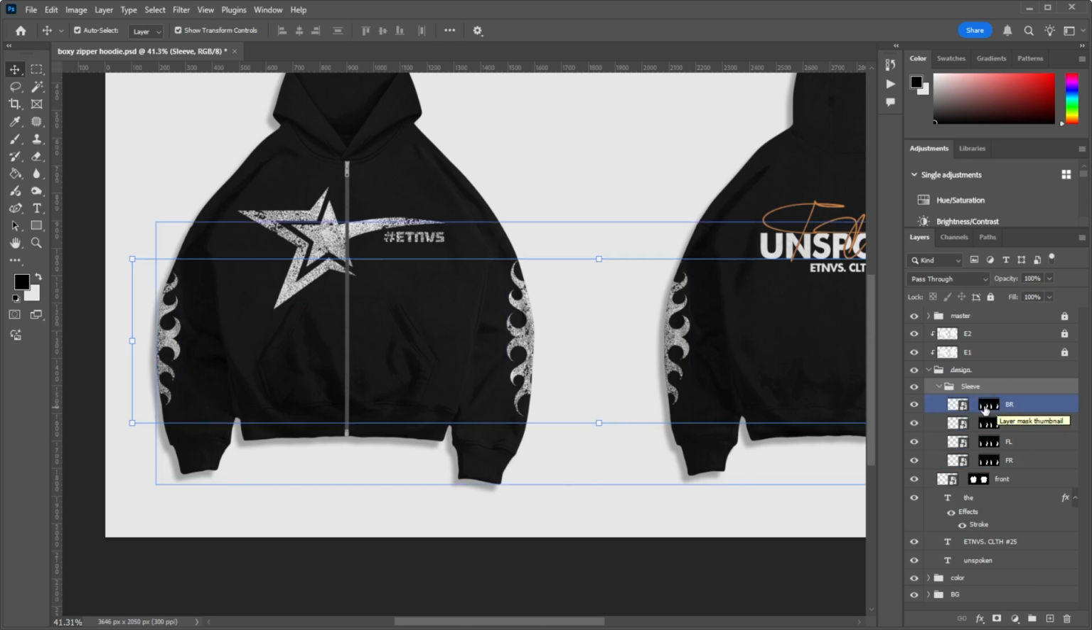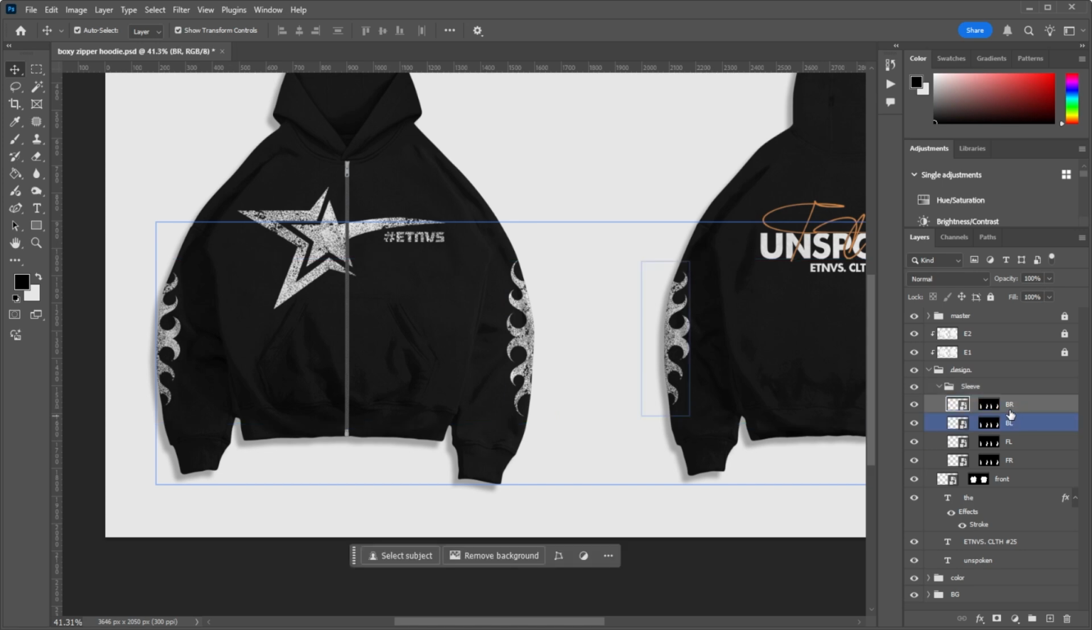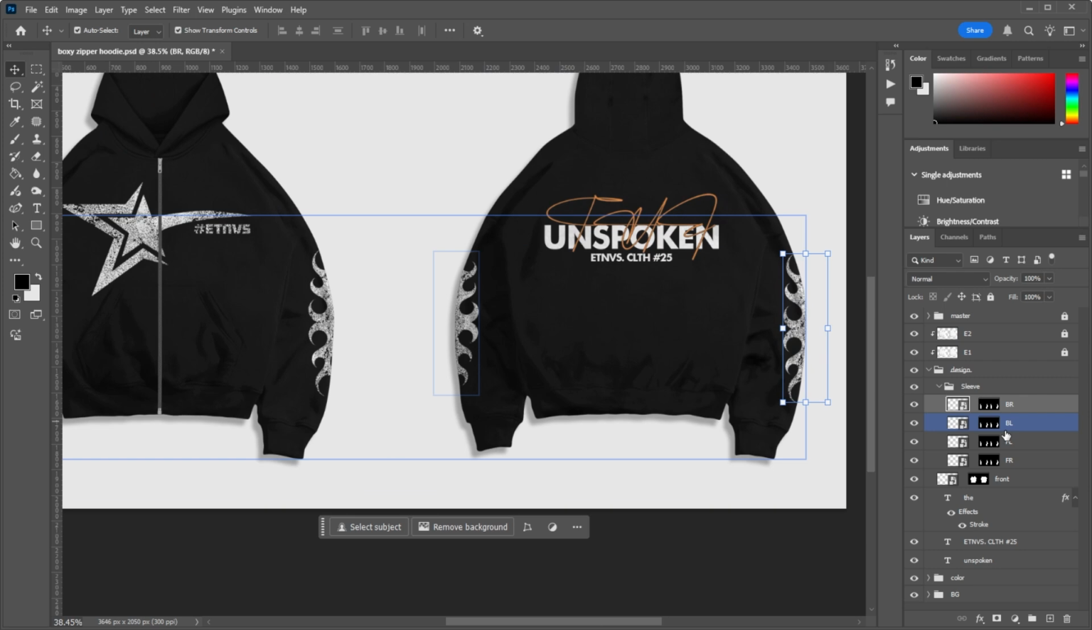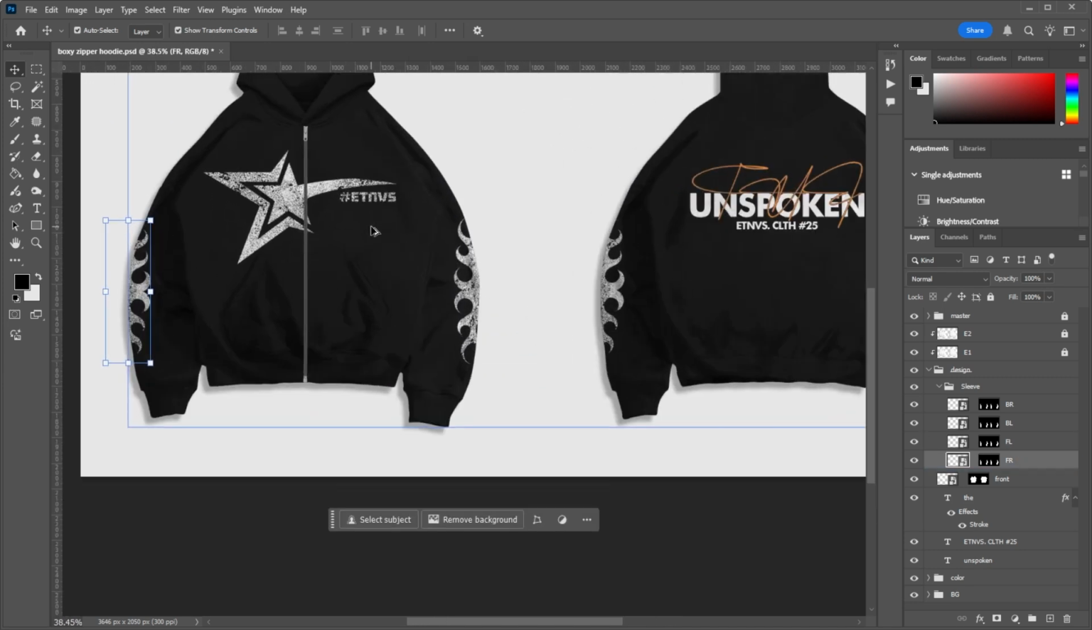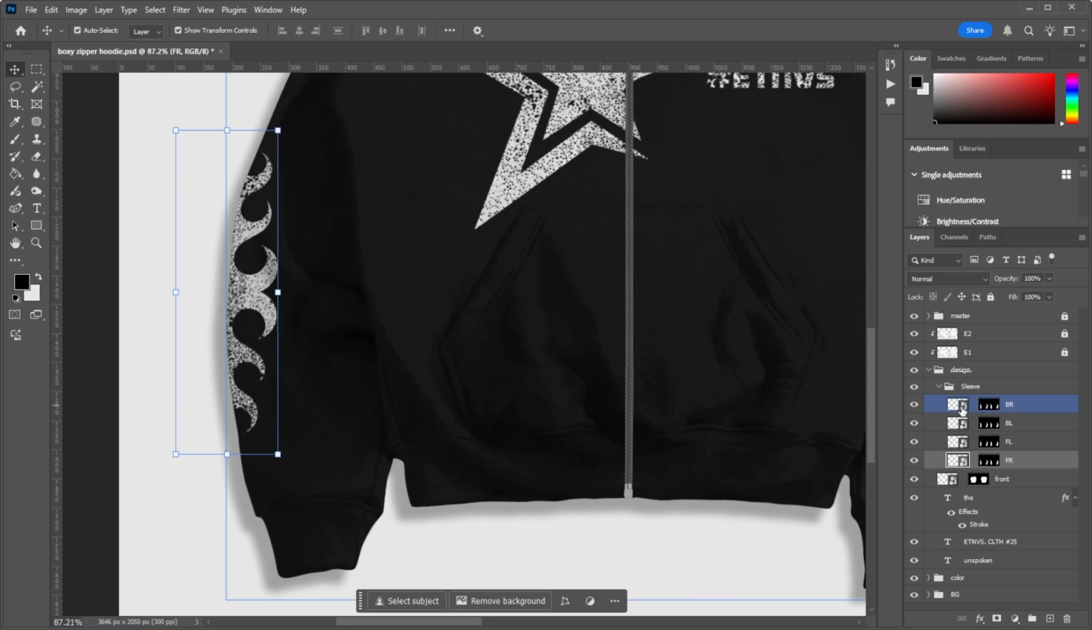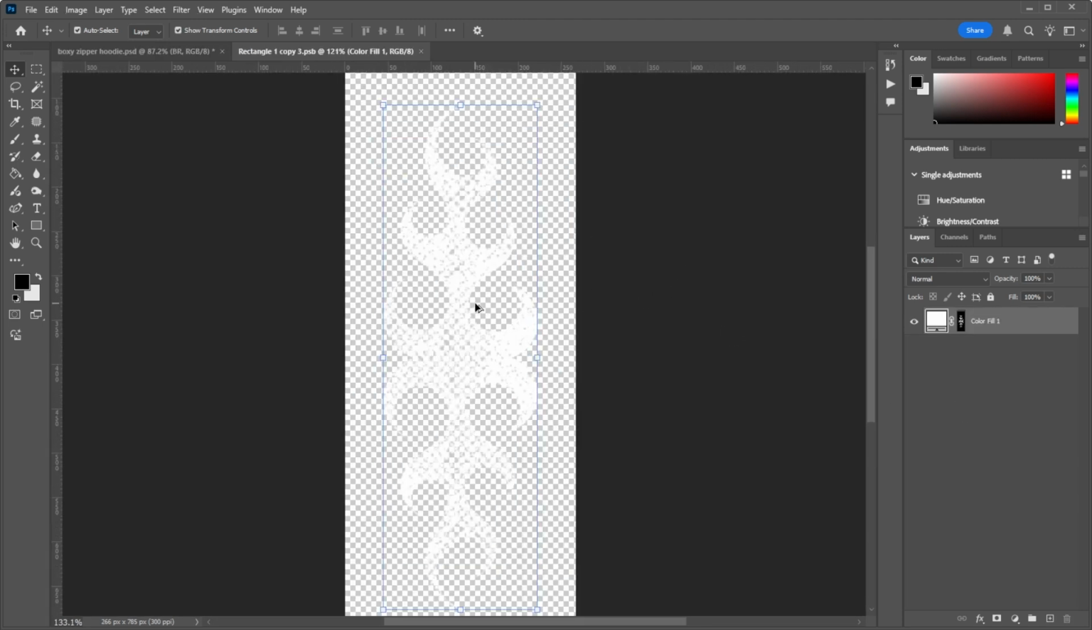In this sleeve folder, I already named it with codes like this to make it simple. BR means back right sleeve, and BL means back left, and also the front left and front right.